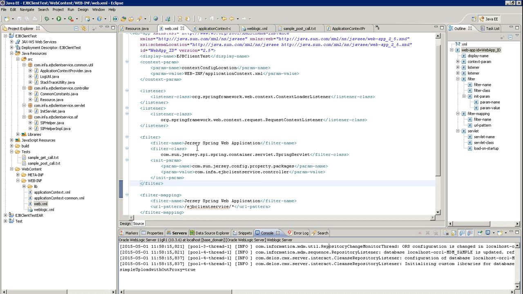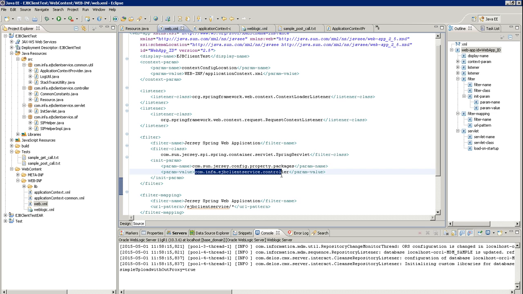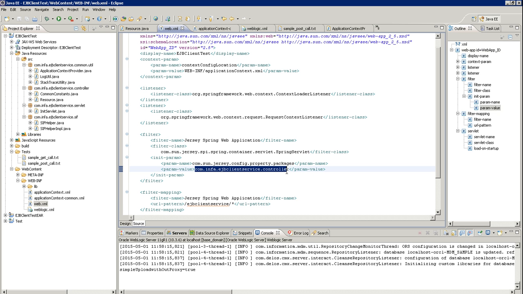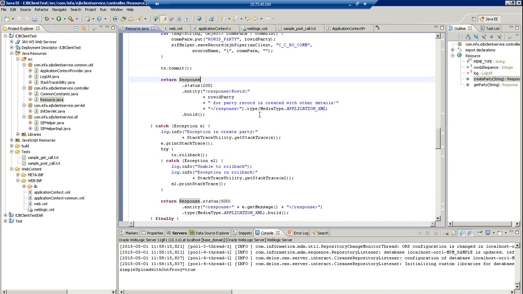And this is the web.xml file, wherein I just named this application as EJB client test. And if you could see here, I have provided the name of the controller package. So this will contain the list of packages which are going to contain the RESTful service implementation. If you see in controller, I have this resource class which will contain the actual implementation of the methods.